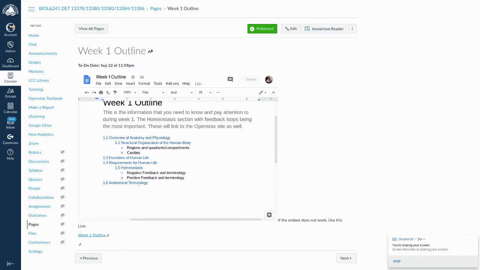You could write this on a piece of paper and literally as you're reading, go under regions, quadrants, and compartments, write out what those are, write out what are contained in them. What are the cavities? What's contained in those cavities? What organs are found there? Functions of human life, write those functions out. What do they mean? What do they do for us?